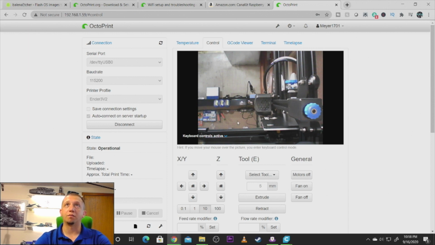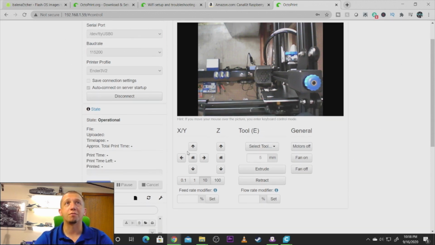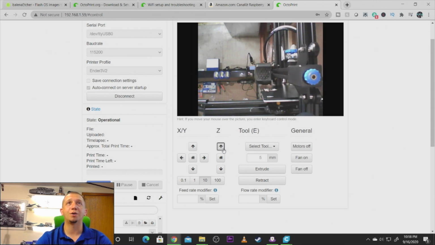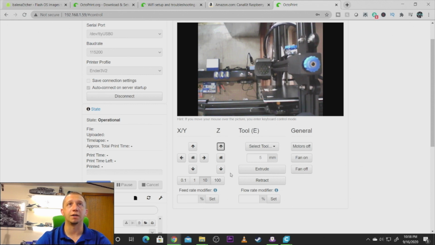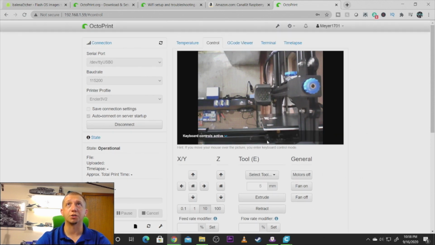So there's my Ender 3 V2 from the side. This is just a little rinky-dink webcam I had that I put on the side. I'll probably mount it better, but not today. Not critical for the demonstration, but as you can see, the buttons have become available. So if I want that Z-axis to go up, there she goes. I can home it from here, home my Z. I can home them all from here. So I actually have control of it.